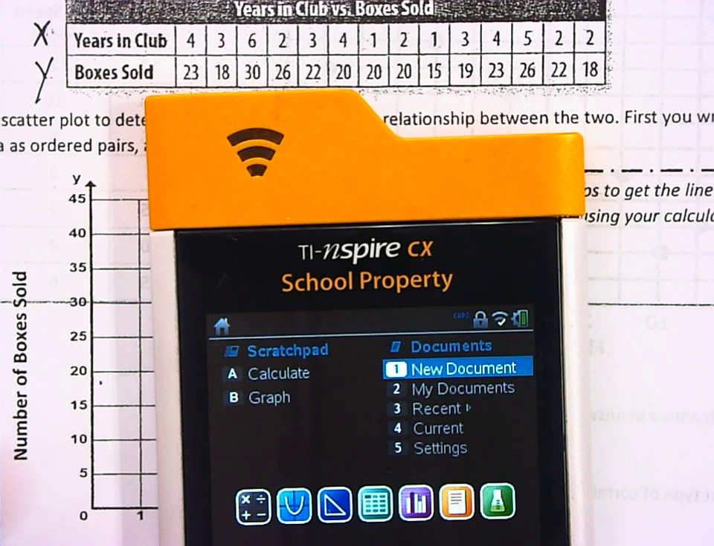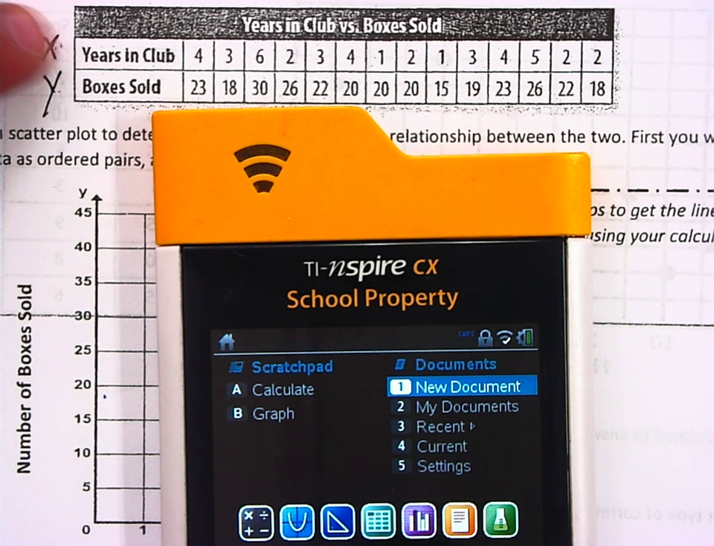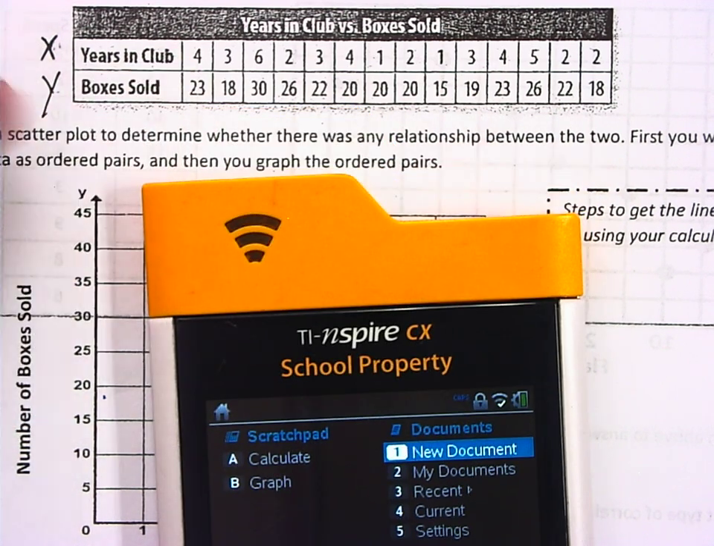So I'm going to take the example that we had from our notes, where we have Samuel, who's in a soccer club, and they're selling boxes of candy. So here we have data: number of years sold and number of boxes sold. When we're graphing, remember that time is always the independent variable, the x. So if that's x, this is y.